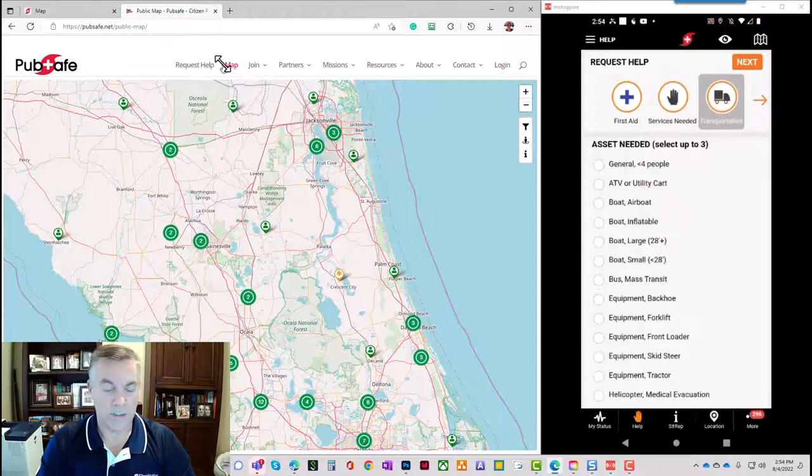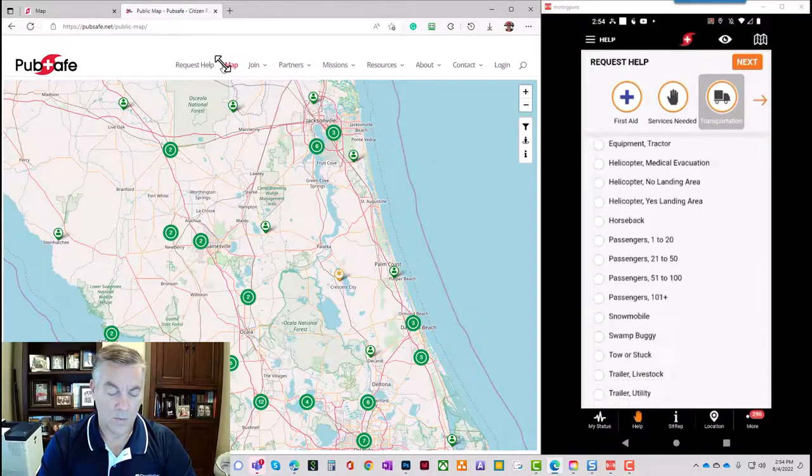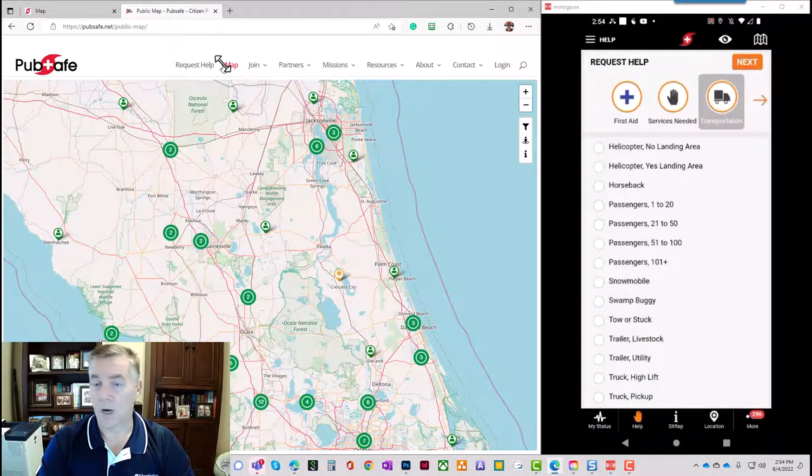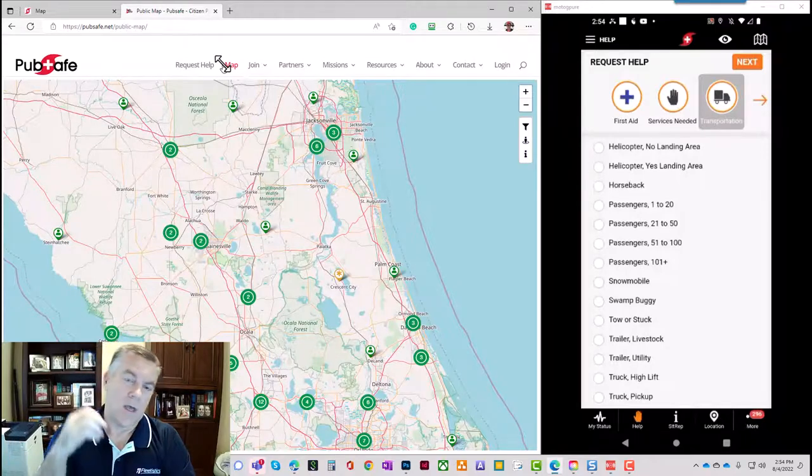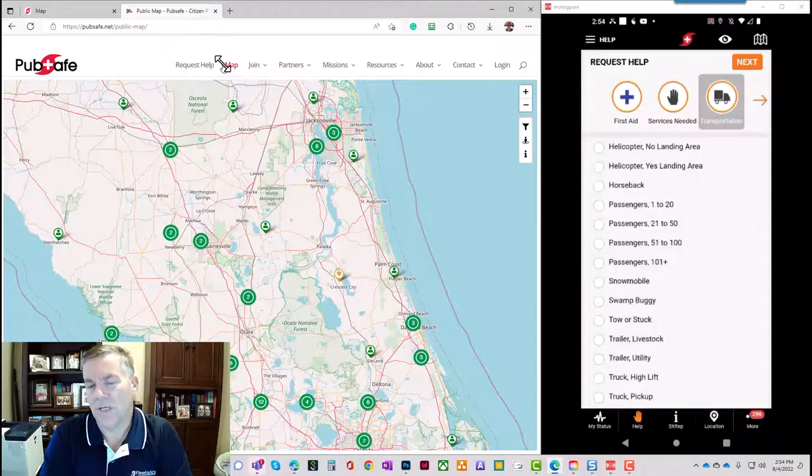Everybody remembers the Superdome situation in Louisiana and how bad that was. If they had the PubSafe mobile app, they could have gone here and said, hey, we need transportation, we need it for a lot of people, and we need it now because the situation's terrible. They could have taken some pictures, and when that information got to the EOC, they could have responded completely differently because they had more good information to utilize. So that is more of a routine help request.